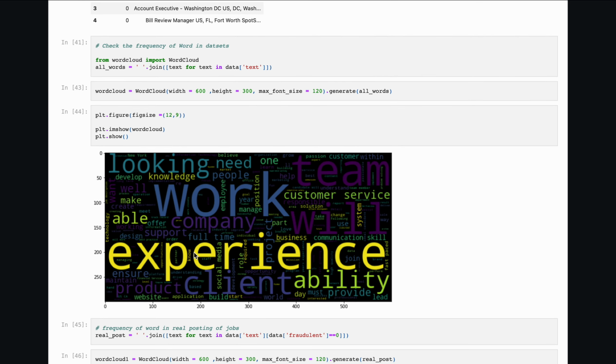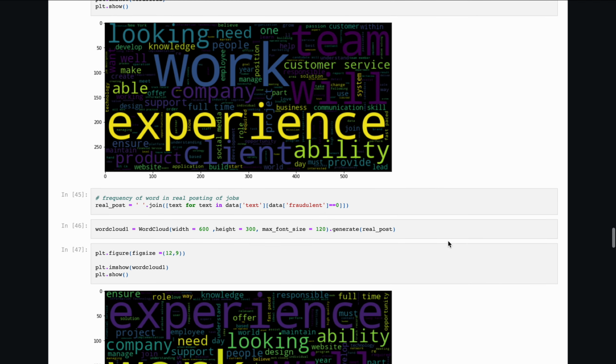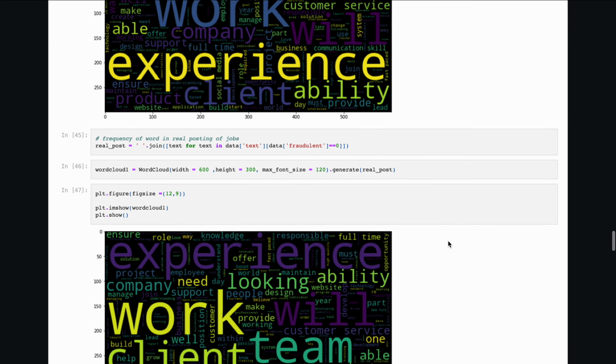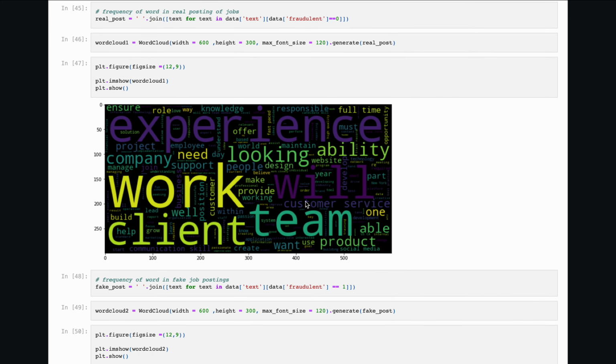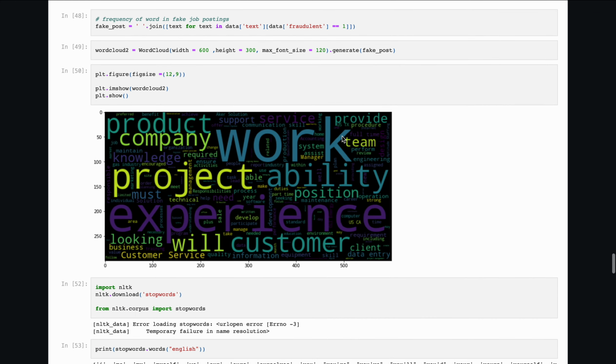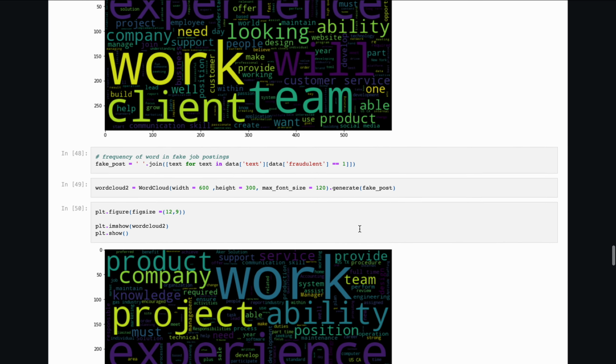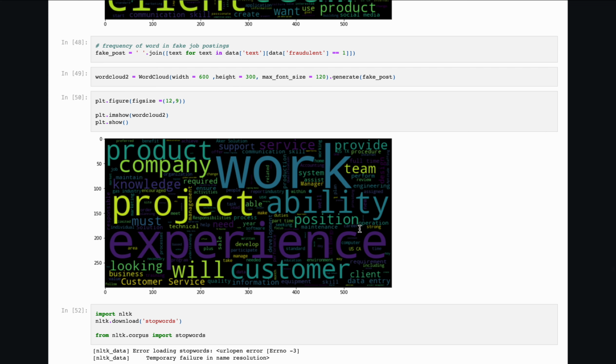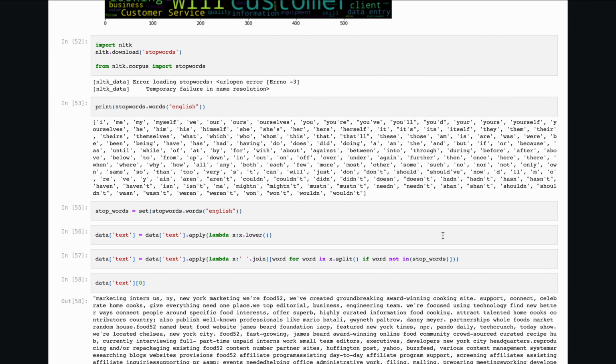This is the word cloud for finding the words most commonly used in the postings. For the real job postings, this is the frequency of the words, and for fake job postings, this is the frequency of the words. If we observe, there are mostly similar kinds of words, so it gets difficult if we go through only text. So we have to consider different kinds of data.